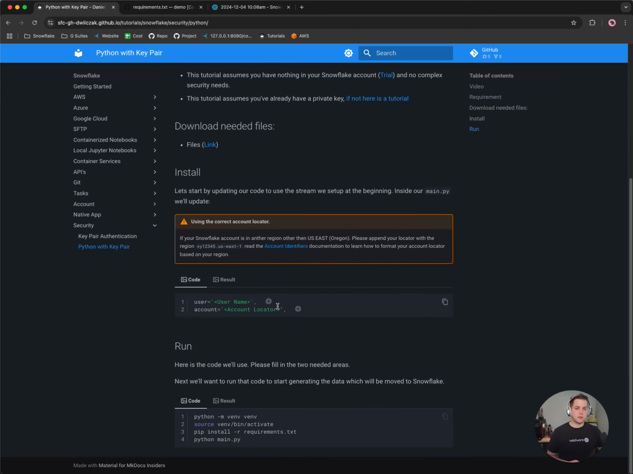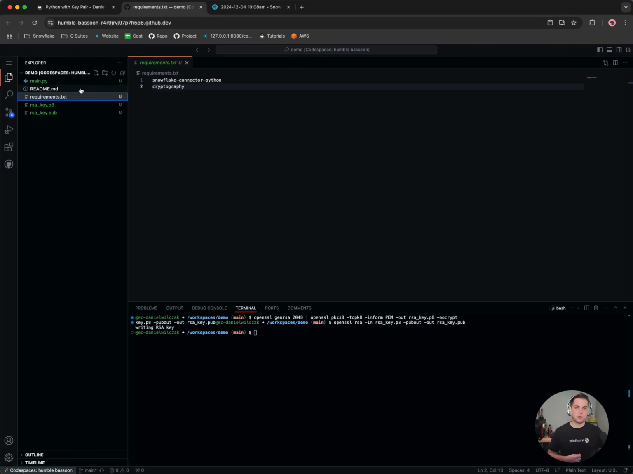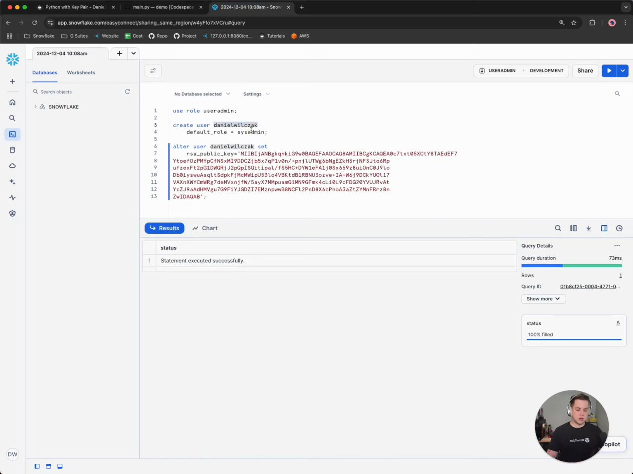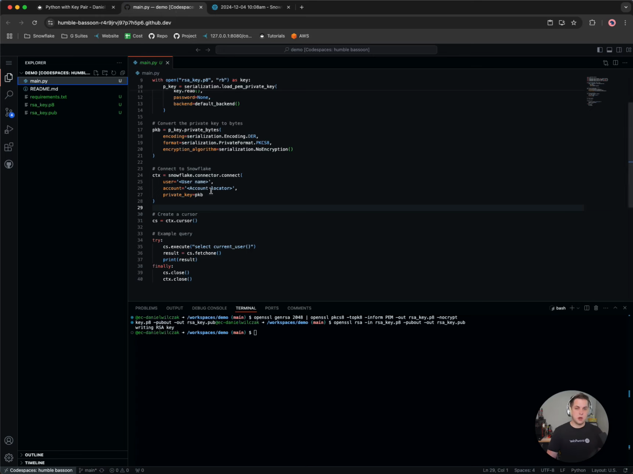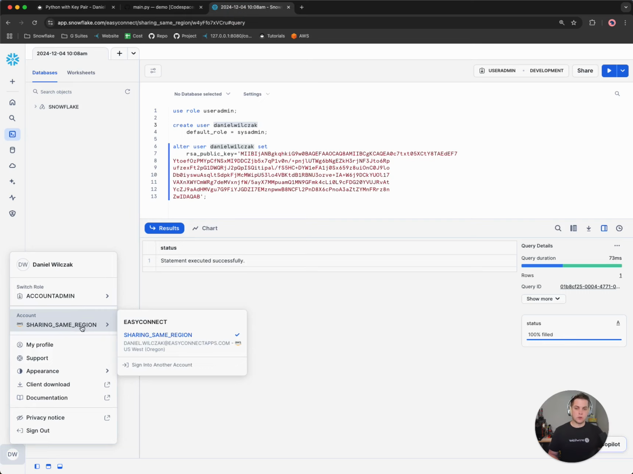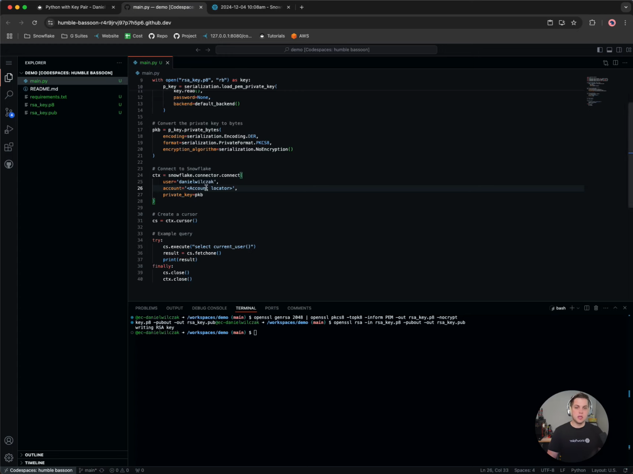And we notice that the tutorial is asking us to update two different things. One is the username in the code. The next is the account locator. So the username is going to be pretty straightforward. If we go back to our main code, we'll want to go to Snowflake, copy our user we just created. We'll paste that in. And then the next one is going to be the account locator. So here, to get the account locator, we'll simply want to go to the bottom left-hand corner, hover over our account again, and then we'll notice that there's a locator here. So we'll want to copy that. And then we'll paste it in.